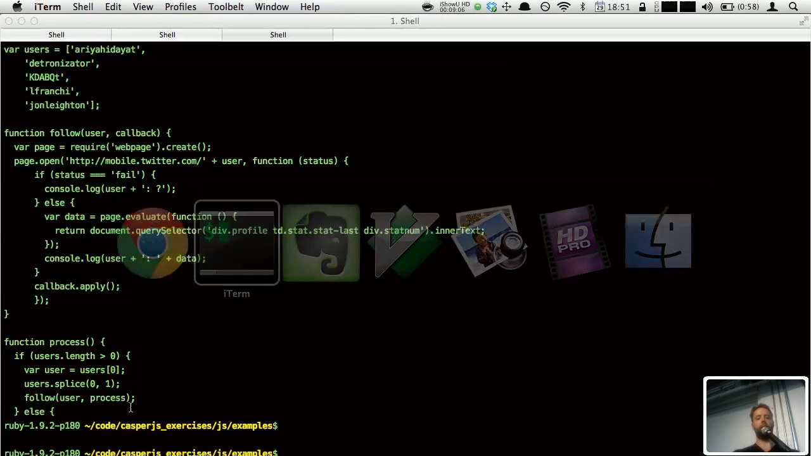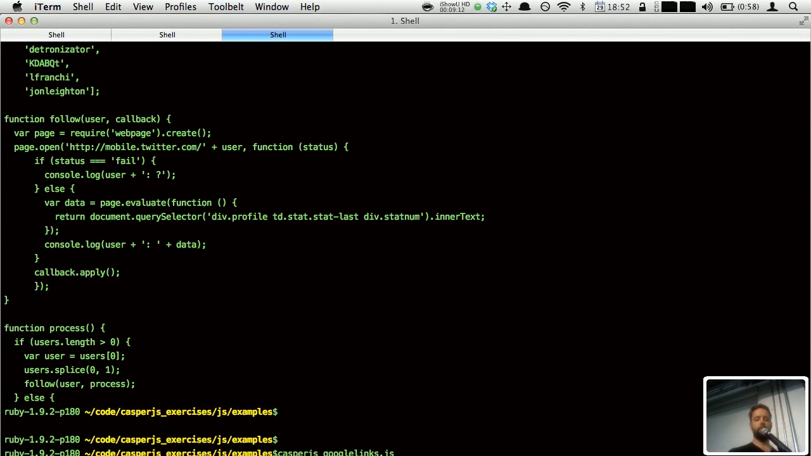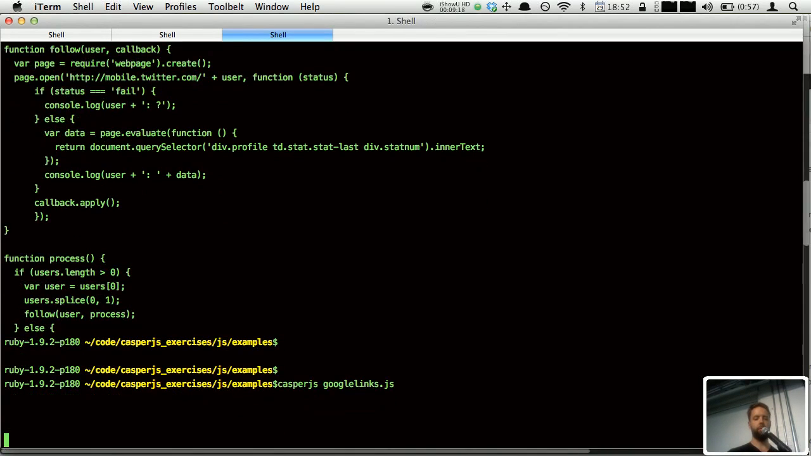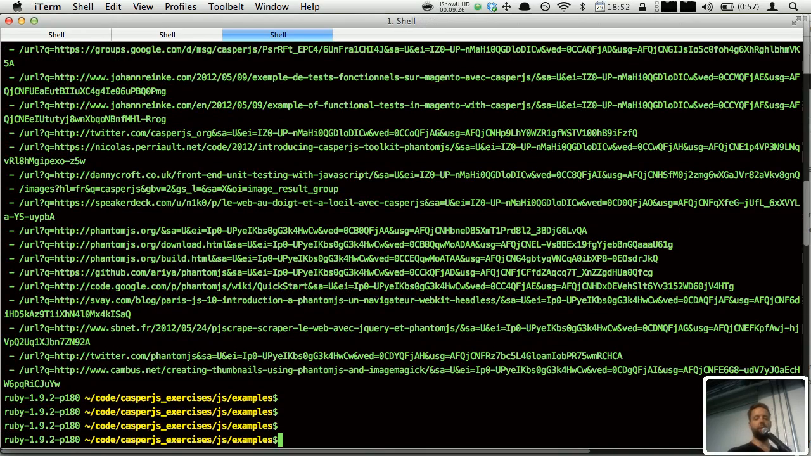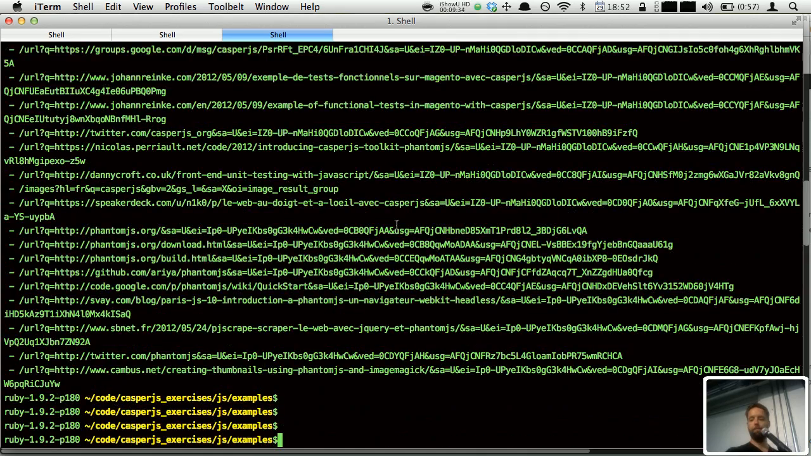So let's actually try it. Change my window here. So we'll let that fire. We'll pray to the demo gods. While that's running, okay, there you go. So those are all the links you get back, whatever I was Googling for, CasperJS.